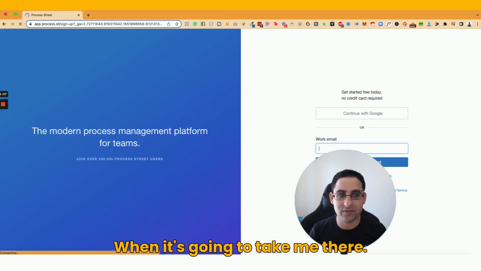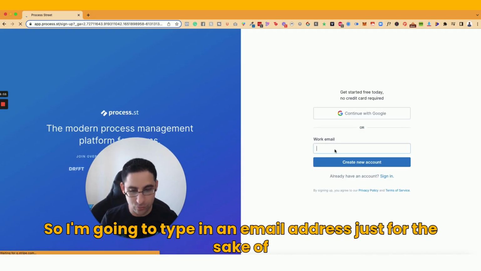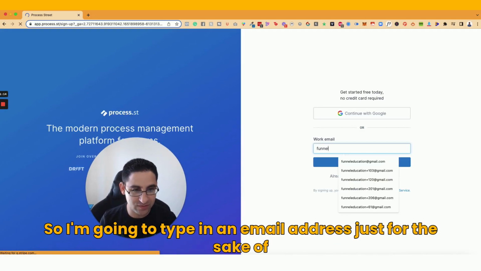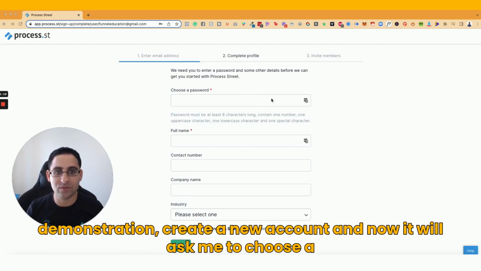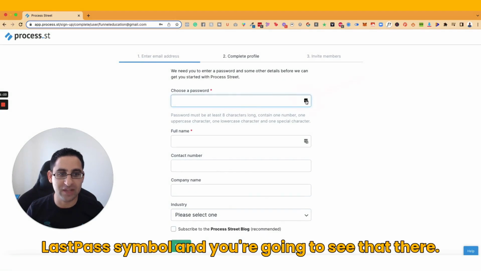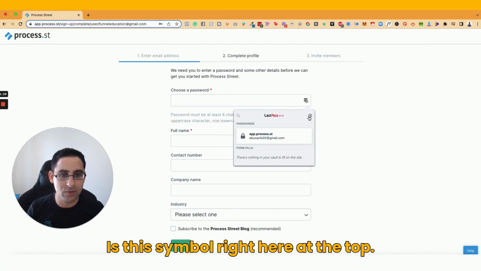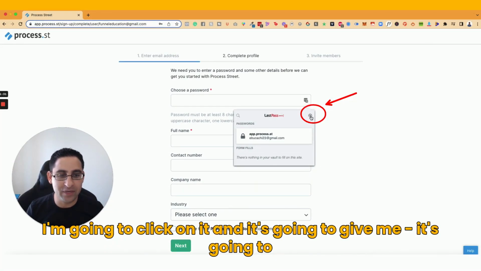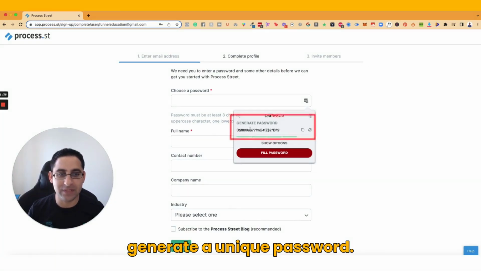Now when it takes me there, I'm going to need to give an email address. So I'm going to type in an email address just for the sake of demonstration, create a new account, and now it will ask me to choose a password. So now I'm going to click here, which is the LastPass symbol, and you're going to see this symbol right here. Now I'm going to click on it, and it's going to generate a unique password.